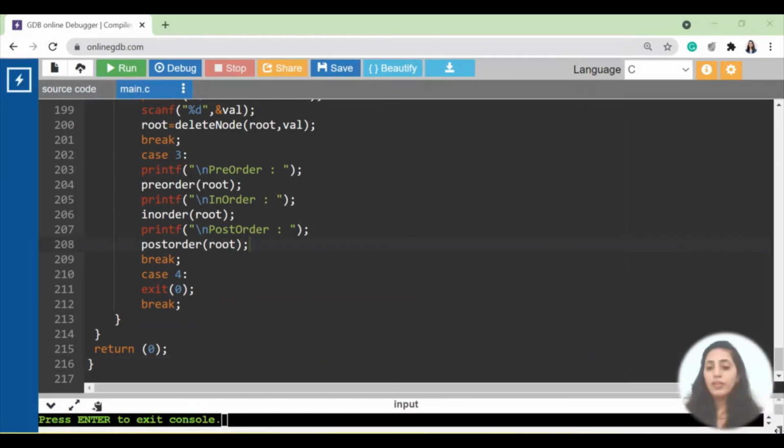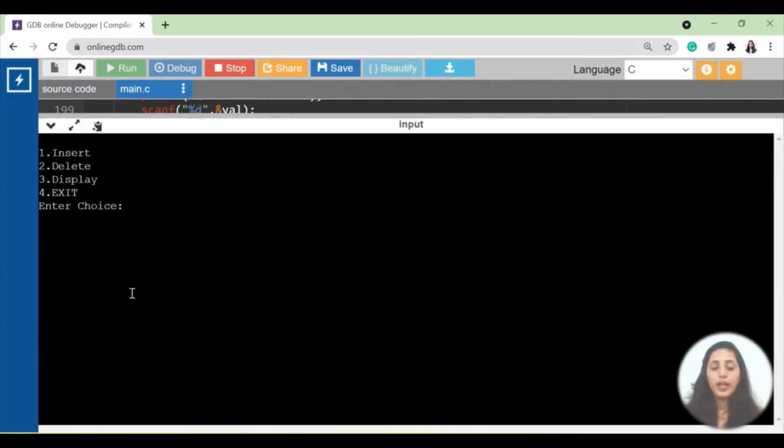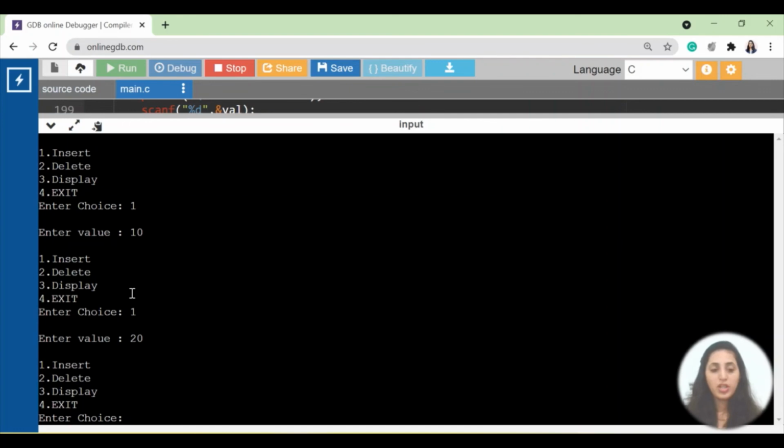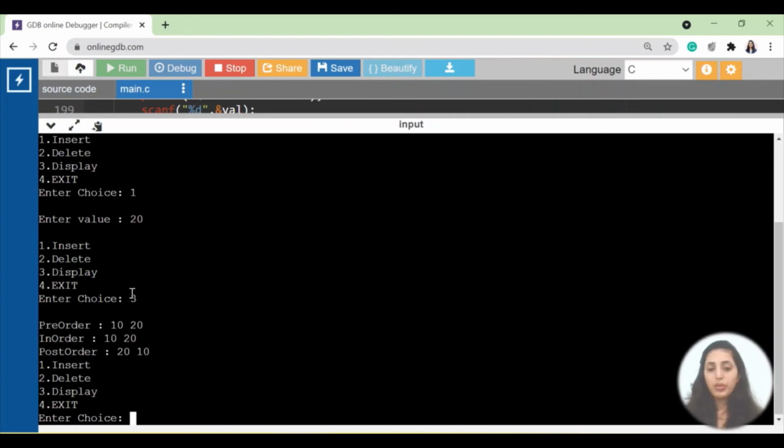Okay, so now we are done with the program. Now let us run the program and check the output. So I'm running my code. So here I get 4 options. First of all, I'll insert, say for example, 10. Then I insert, say for example, 20. So here I will just check my tree. 10 will become a root node.